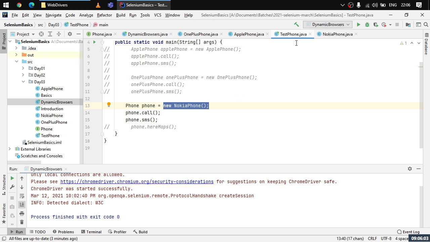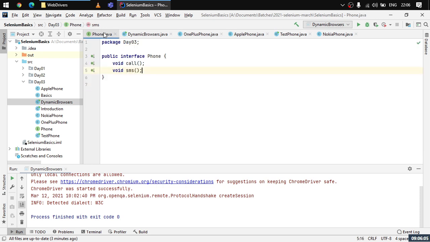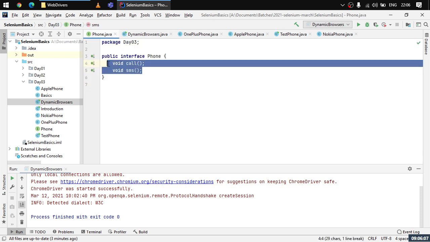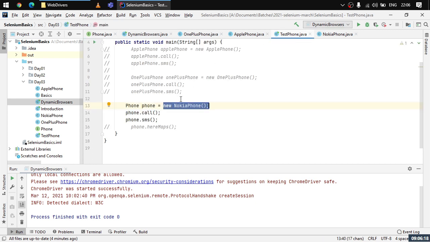Listen one thing, notice one thing. Here we have an interface phone. We specified these two methods that one should be able to call and one should be able to SMS. Right? Now I just remember two things, call and SMS. Irrespective of the implementing class's object, I'm able to call these methods, call and SMS.